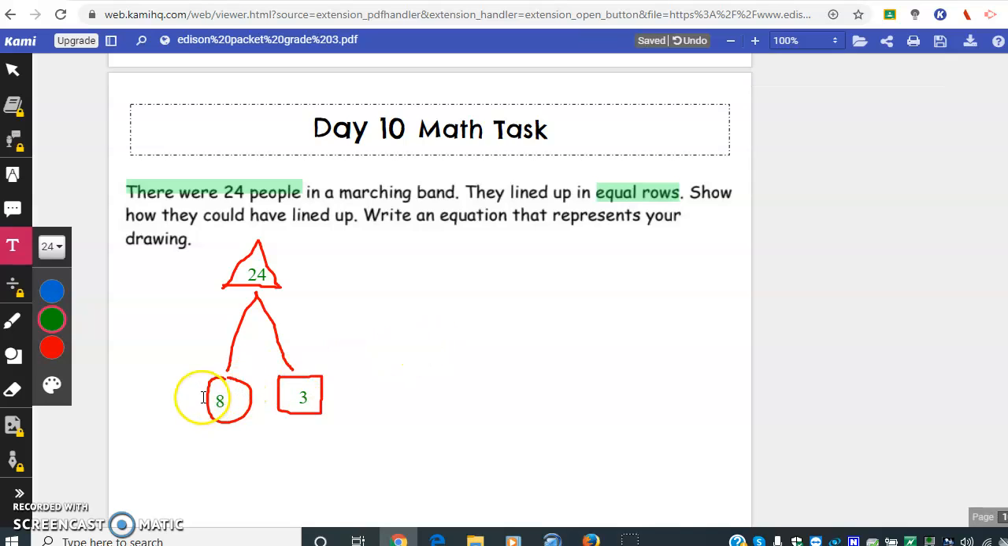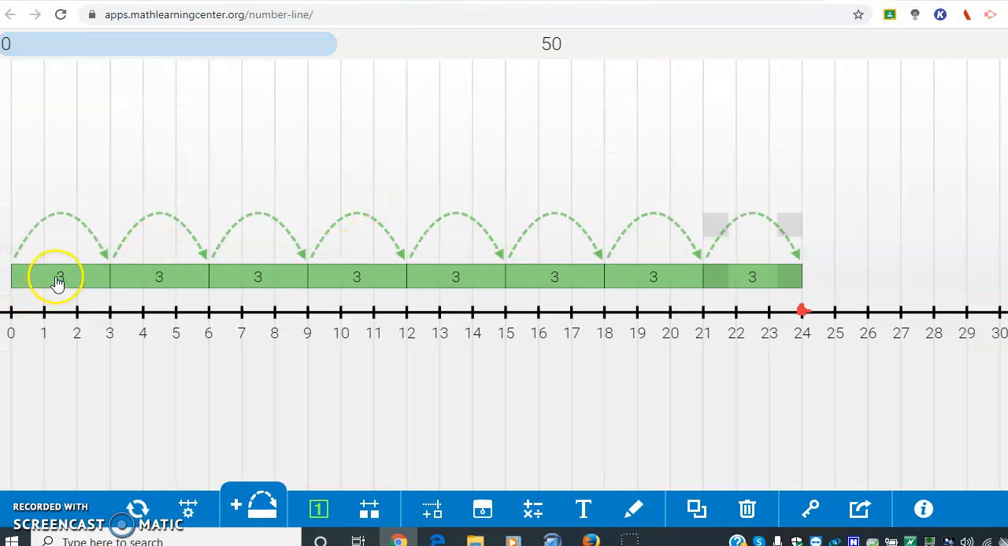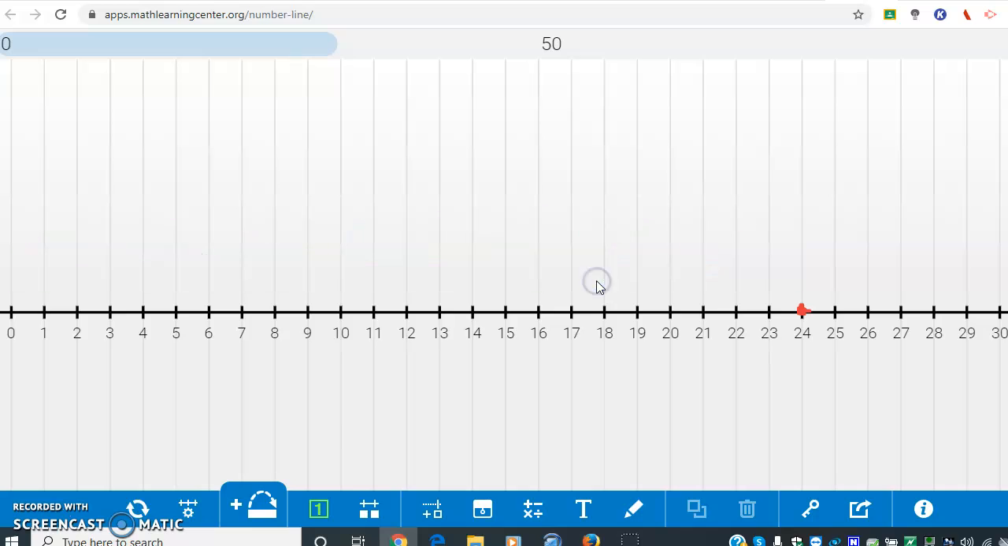There's another way to make 24. Again, not the only way. Remember, 2 jumps of 12 did it. 8 jumps of 3 did it. I'm going to go one more time. And again, remember, when you want to get rid of jumps, if you're going to mess around with this tool, you can get rid of all your jumps if you just hold the Shift key down and click each one individually, then hit the trash can and delete them.